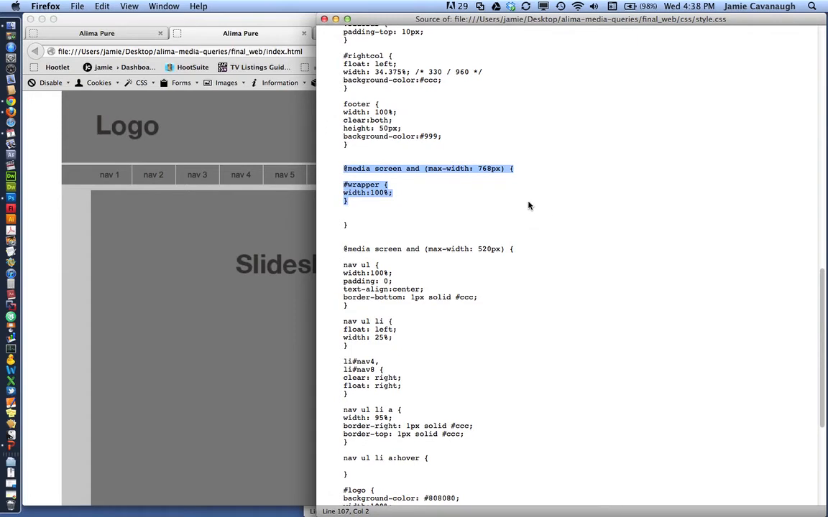The very first media query is this: at media screen and max-width 768 pixels. And you'll see that the wrapper has been declared as being 100%. So what this means is that for anything that is below 768 pixels, the wrapper width is going to be 100%.